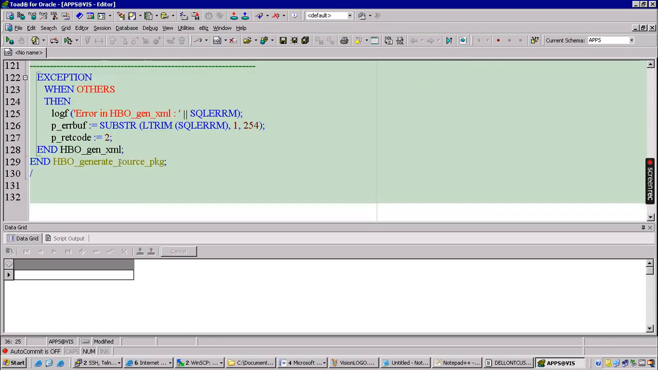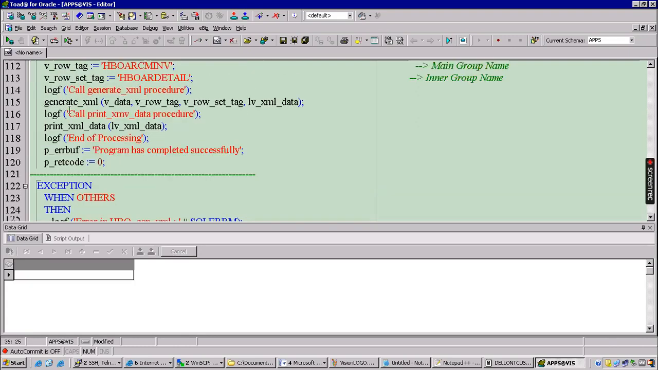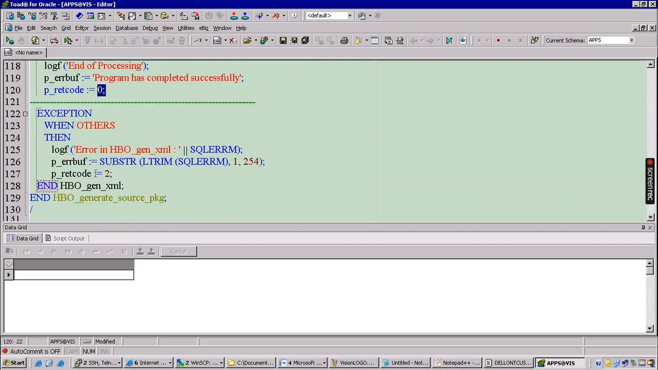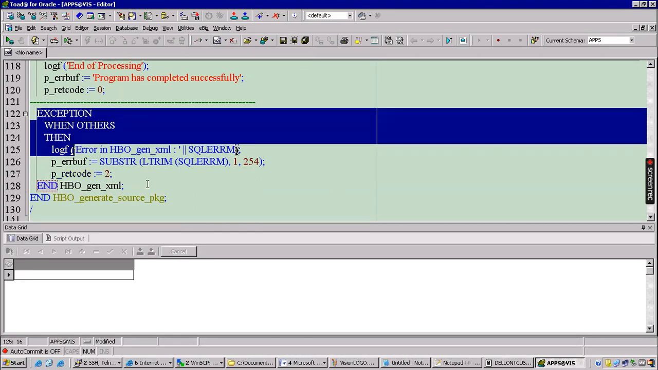Now we are here. Log f, call the print XML data procedure. After printing the XML data, finally log information saying the end of the processing. And in error buff, we are physically assigning a message, program message as program has completed successfully. If you want to terminate a program with a normal status, there is a value here, ret code equal to 0. If you want to make a warning, instead of ret code 0, we can go with the warn exception, which is 2. So this is the outermost exception.